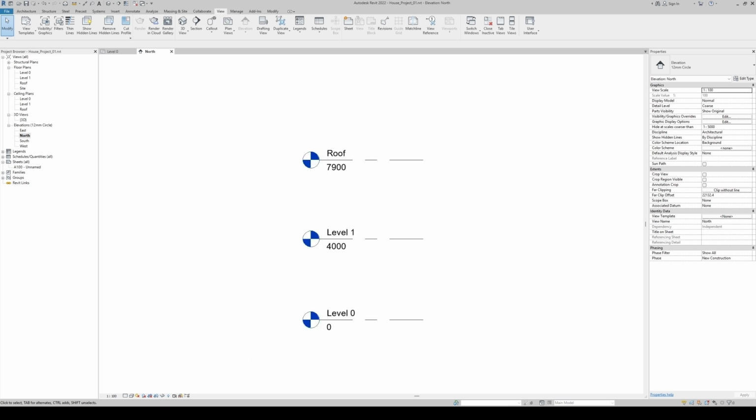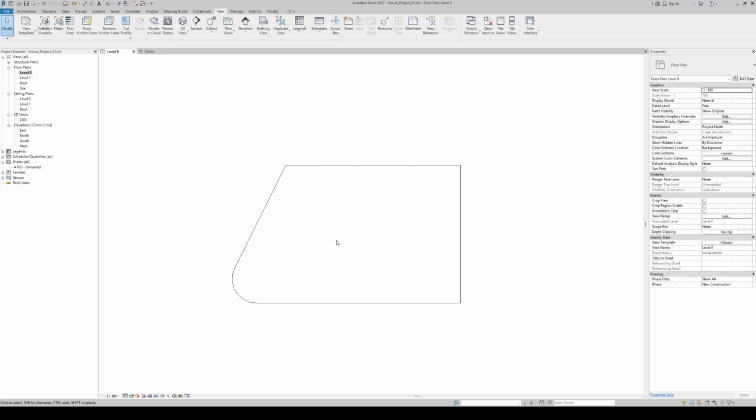Now let's understand grids. To define grids, let us go to level 0. Before we define the grids, we need to define the building we want to create within the site area. Grids are used to define the layout of a building. They help in placing columns, walls, and other elements accurately. Grids generally act as reference lines.